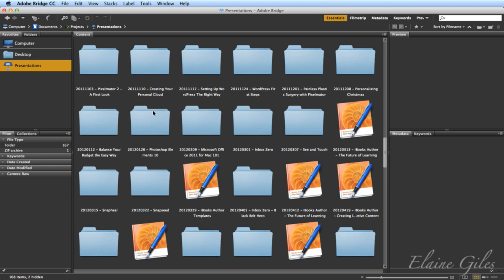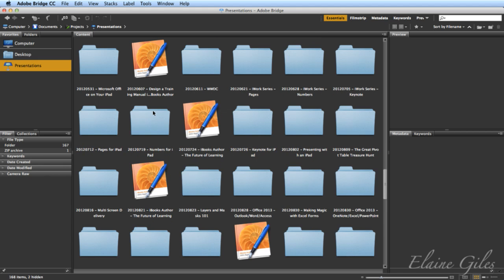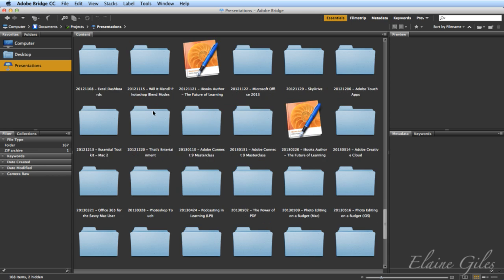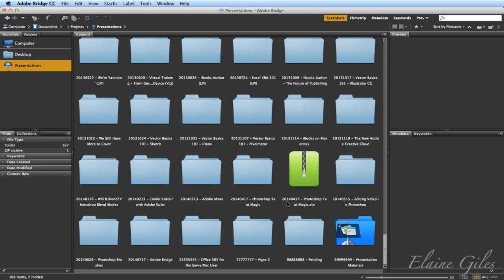So I'll scroll up there. There's been quite a few, hasn't there? I've got all the contents for each presentation that I've given. Now, some of them, as you can see, have got a dedicated icon. That's the iBooks author icon. And all I've done to do that, that's not a feature of Bridge. It's a feature of my operating system. I have changed the folder icon, and that is replicated throughout Bridge. So I don't know if I've changed any more. Oh, I have. I've changed the last one here.